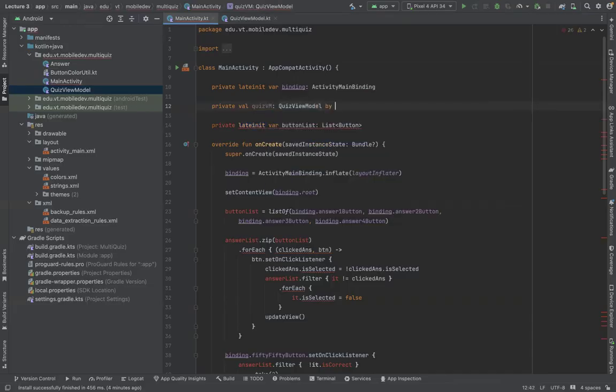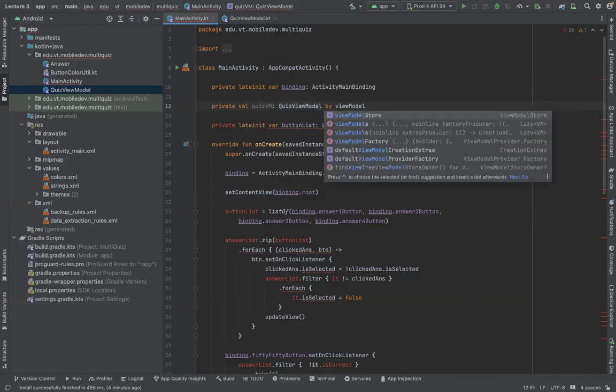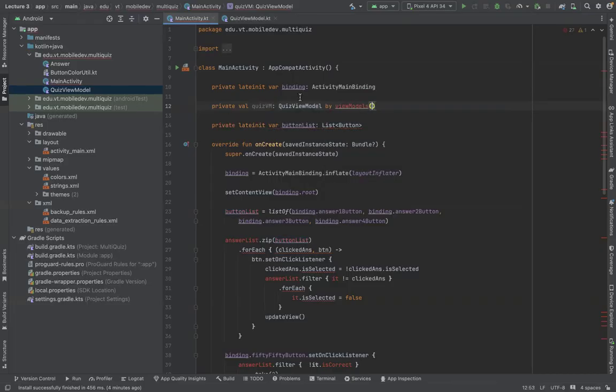So quiz VM, and then we say quiz view model, and then we say by view models. I told you in the lectures that we're going to do a lazy initialization. So we need to import this view model. That means it will only be initialized once it's used, right? That's called lazy initialization in Kotlin. So that's what we're going to do.